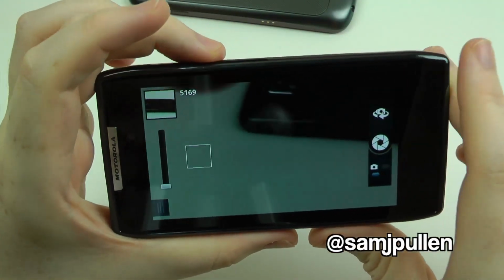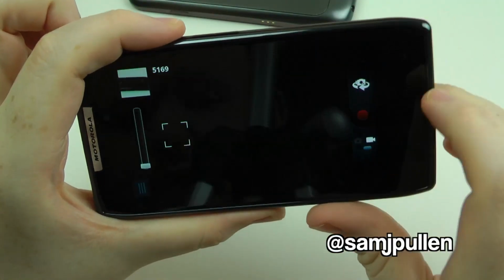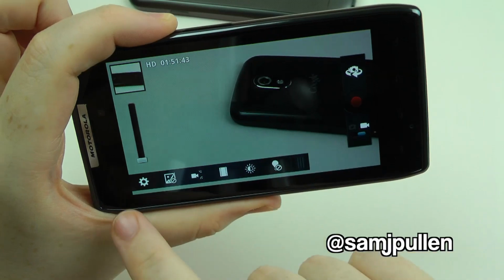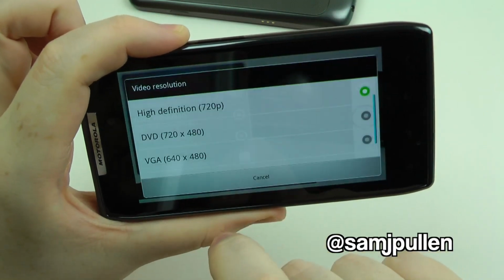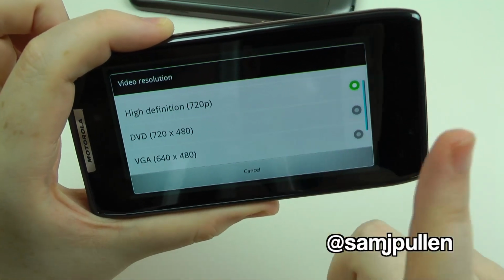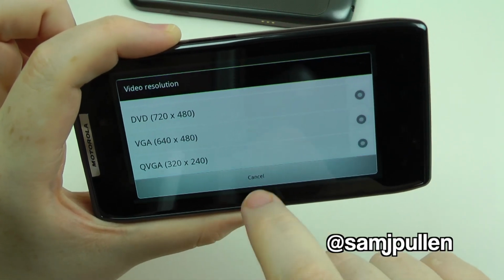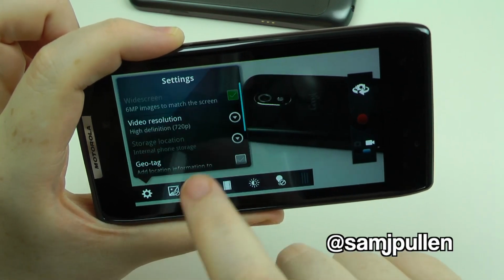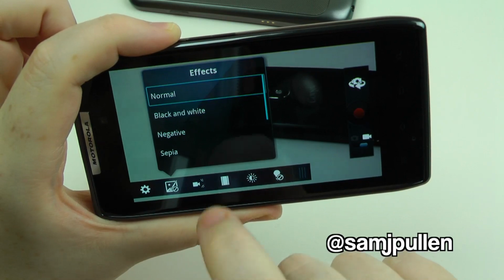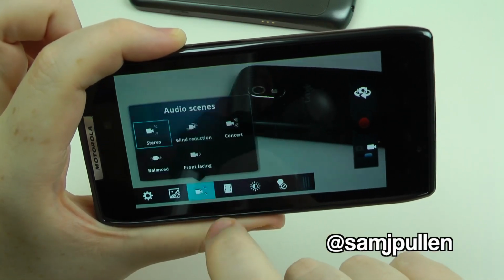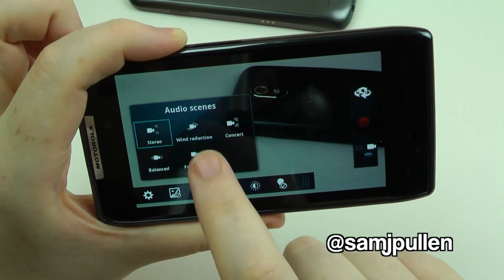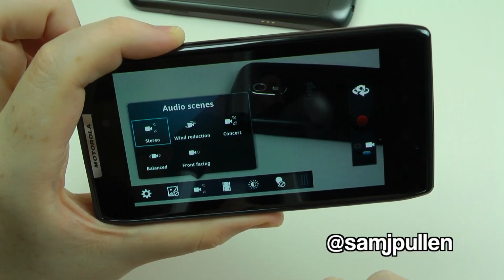Now obviously you can use your front facing camera, and then you can switch from your camera to your video camera, and just bringing the settings out here, obviously we'll show you what you do get. So obviously video resolution 1080p to HD plus, normal HD, 720, DVD, VGA, QVGA. I'll go back to settings really quickly. So you can do geotag and obviously video stabilization and the shutter tone. Obviously you've got your different effects. You've got your audio scenes. This is where the 3 microphones come into it. So you've got your stereo, wind reduction, concert, balanced and front facing.